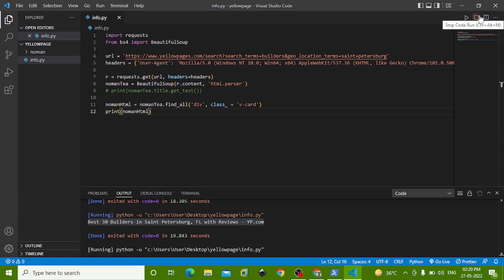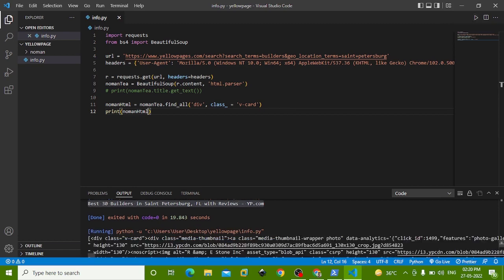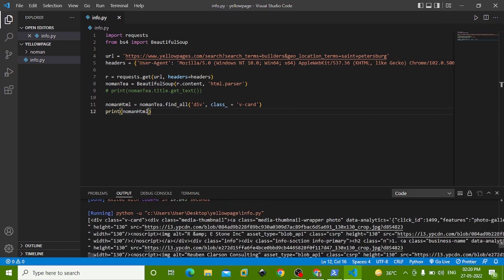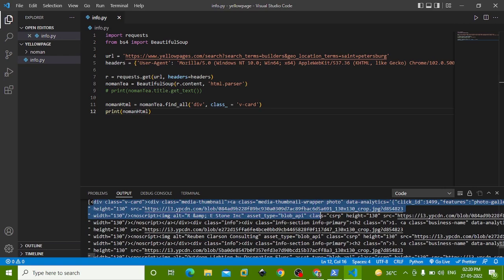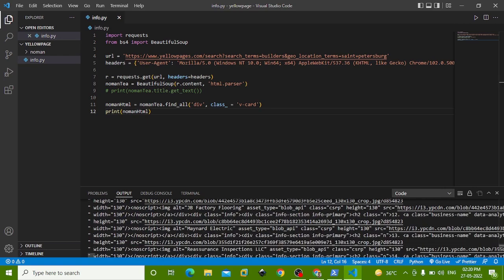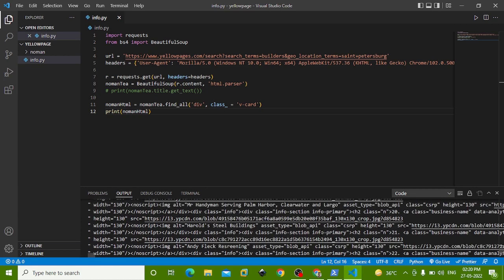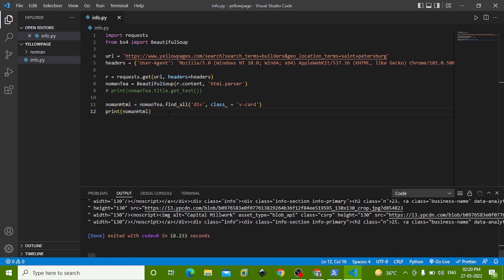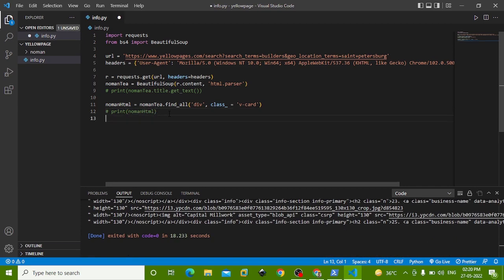Run, scroll down, you can see this displays with this HTML tag, similar type of div. Now I'm going to comment out this print statement. Now create a for loop for item in Numan HTML.